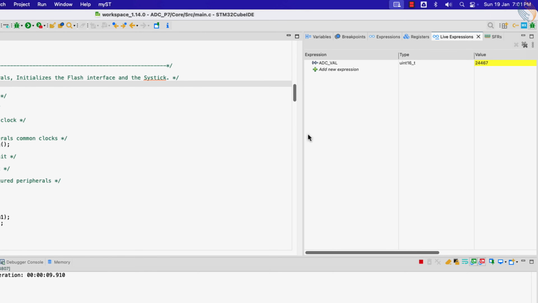I am now rotating the potentiometer in one direction, and you can see the value is reducing. Now I am rotating it in the other direction, and the value is increasing. The ADC resolution is 16 bits, therefore the maximum value obtained here is 65,535. Let me leave it around 60,000.